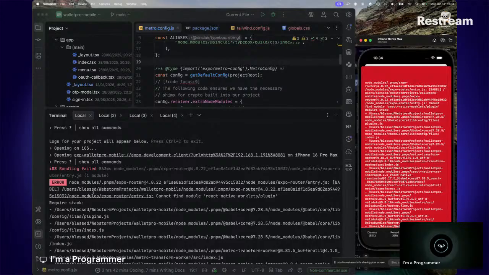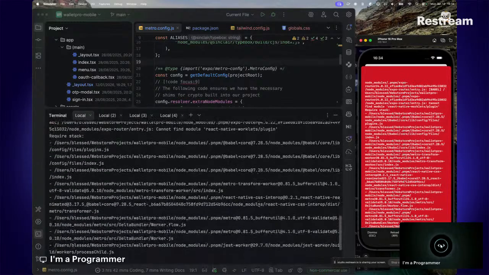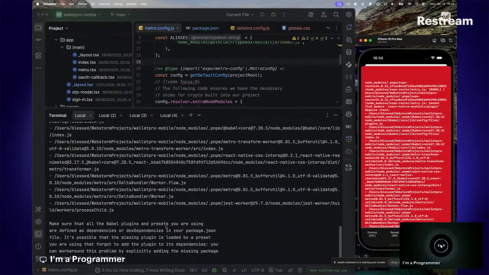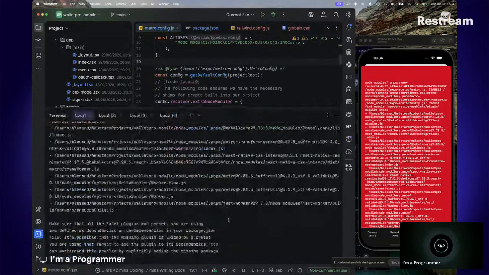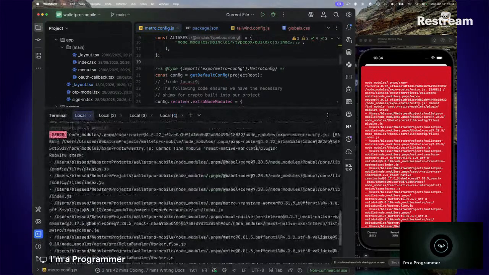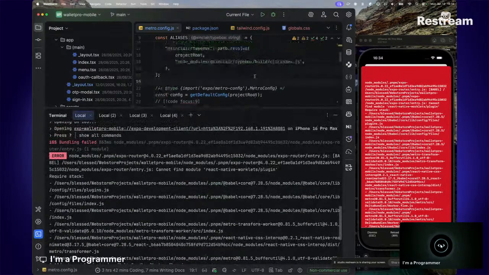And the first thing we see here is it says build failed. Cannot find the react-native-worklets plugin. Make sure all Babel plugins and presets you are using are defined in dependencies or devDependencies of your package. It's possible you are missing a plugin, or that the plugin is loaded by a preset you are using that forgot to add the plugin to the dependencies. So the problem now is we have this package called react-native-worklets/plugin, which we do not have. So how do we do that?